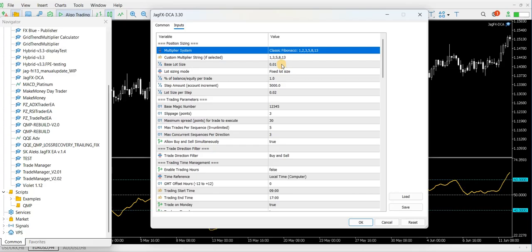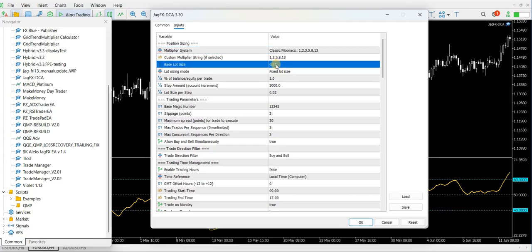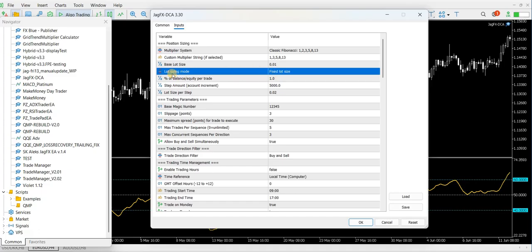So we come down here. This is your base lot, all right? This is what you start every trade with, or every sequence. So it's 0.01, that's if you're using the fixed lot size. So the lot sizing model, fixed lot size, you just want to start with the same trade size. That's what you're picking here.